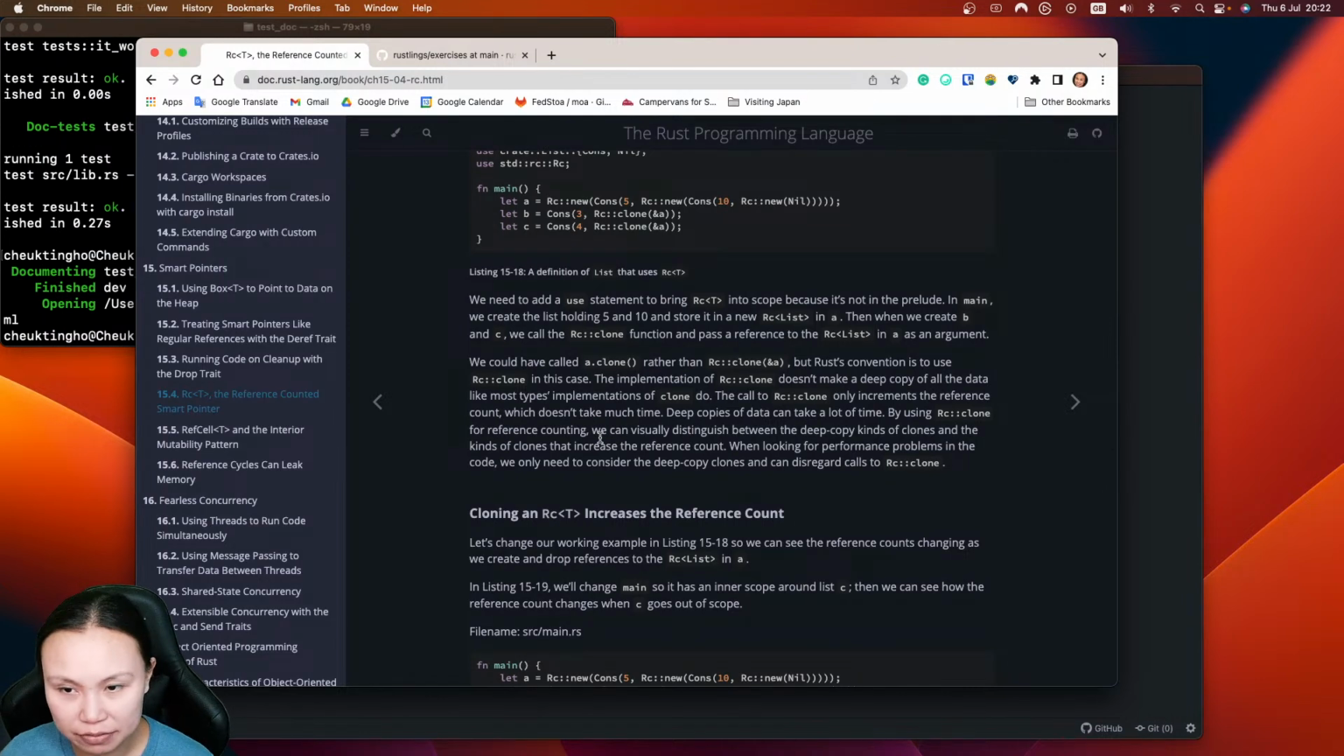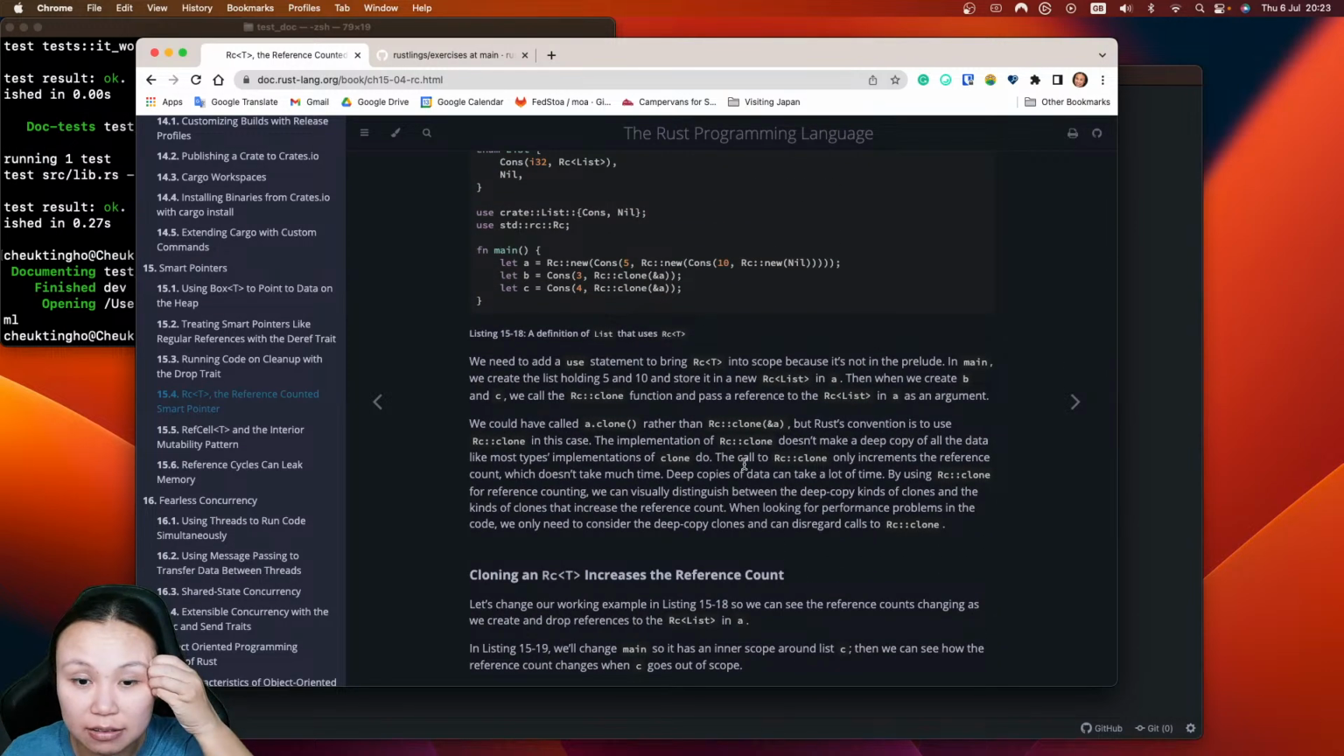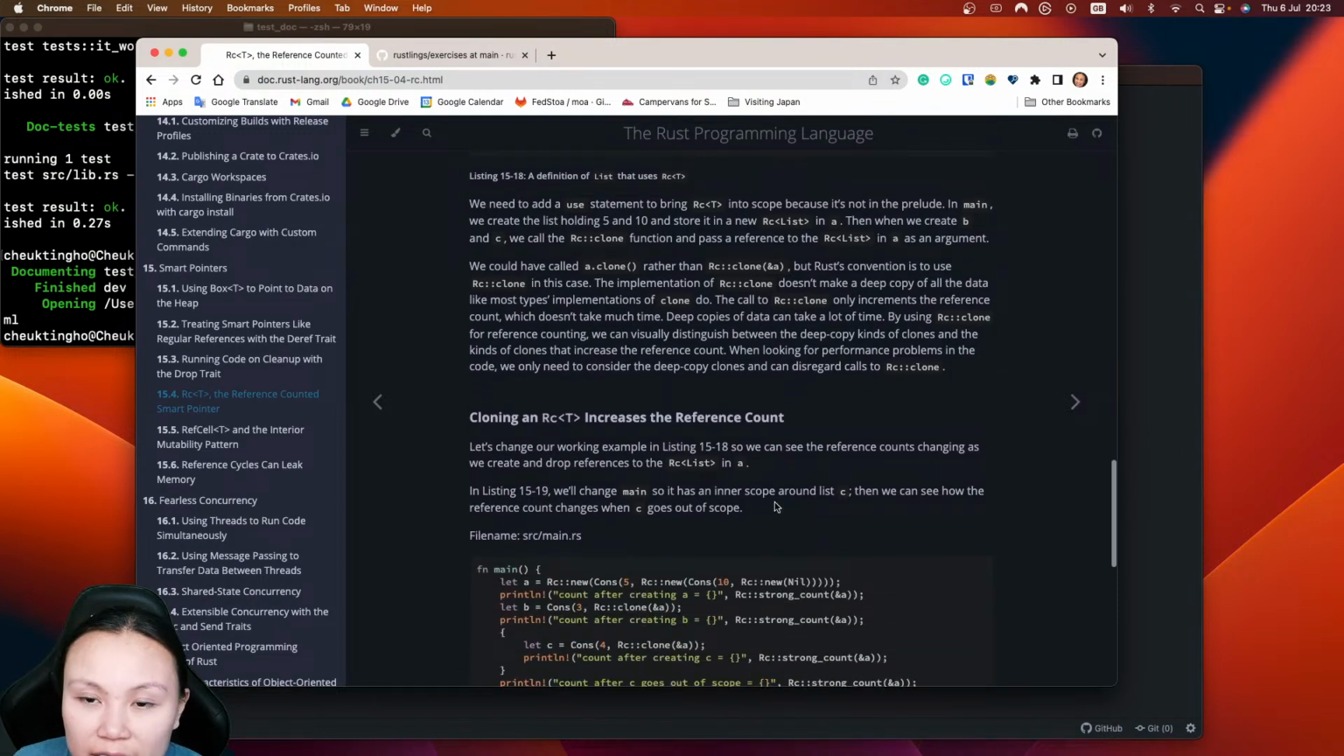Deep copy of data can take a lot of time, and also memory. By using RC clone for reference counting, we can visually distinguish between the deep copy kinds of clone and the kinds of clone that increase the reference count. When looking for performance problems in the code, we only need to consider deep copy clones and can disregard calls to RC clone. So when you're doing some profiling and performance comparison, then you know that RC clone is not time consuming.